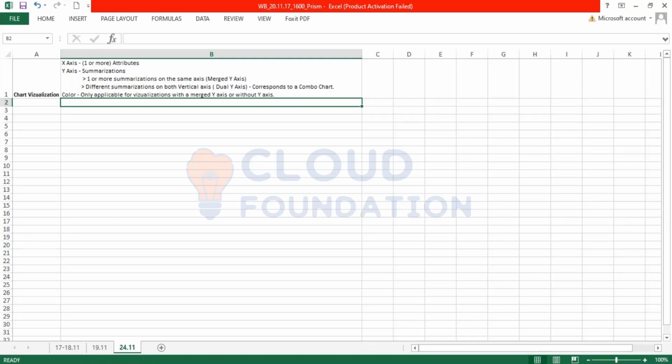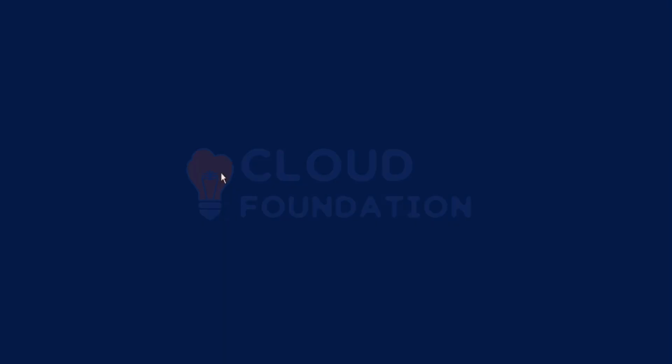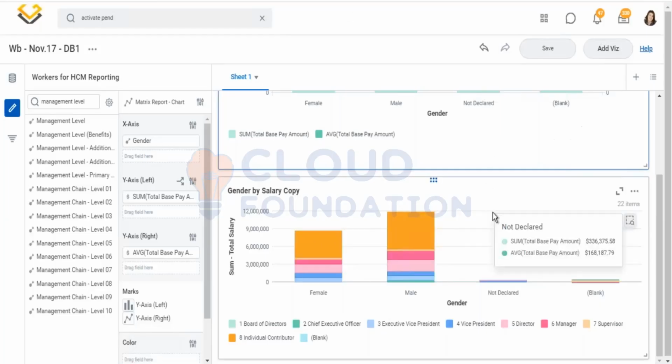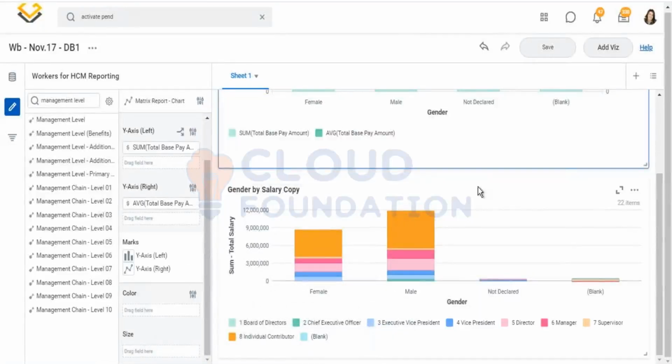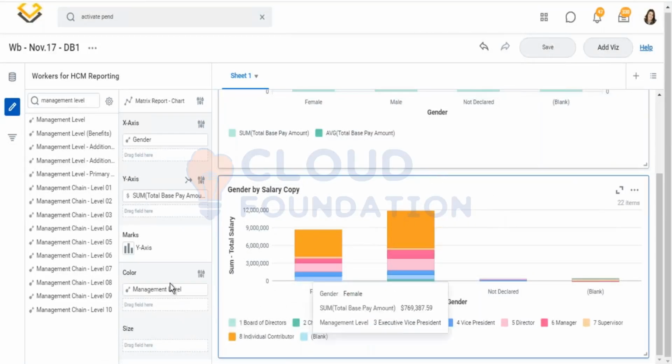My battery is almost dead. It might shut down, but that is fine. So I have created a new visualization, and here I'm able to add the color as well. The reason I'm able to add a color is because this is a single chart, or in terms of working, it's a merged visualization. And I can save my visualization.